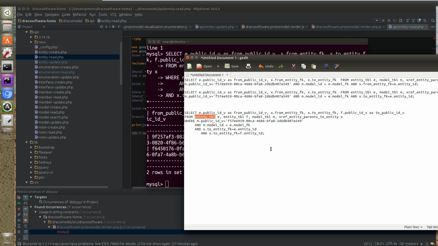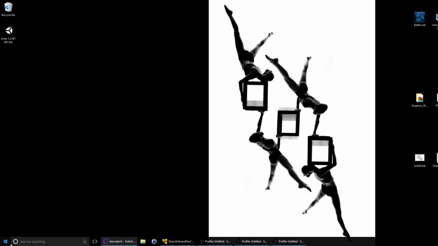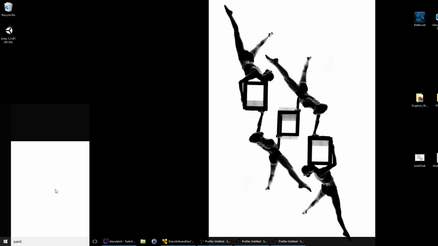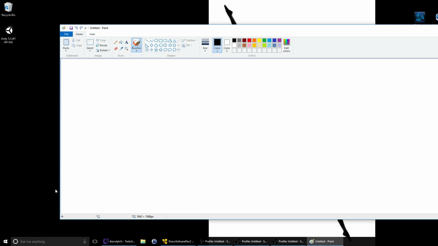So in this particular case, I'm using the entity table twice. All right, let's talk this through in Paint. All right. So here's how it goes. We have one database table, and that is our entity table. We're going to label that with a big ol' E.